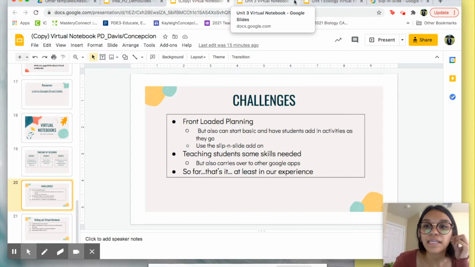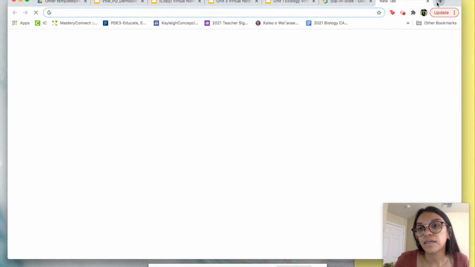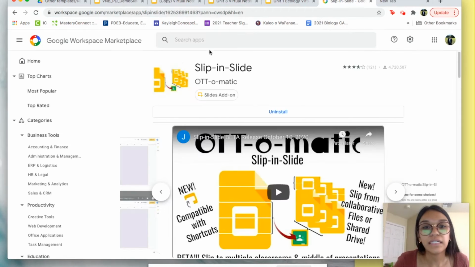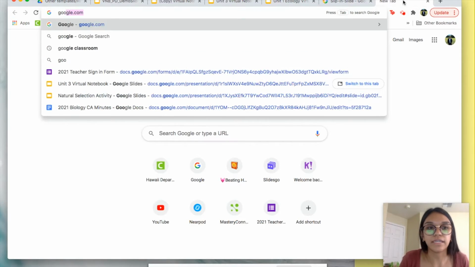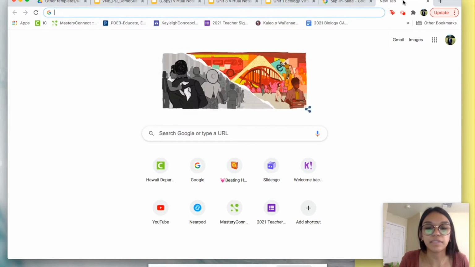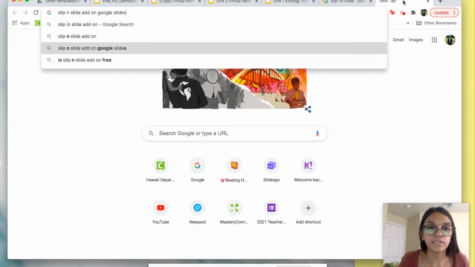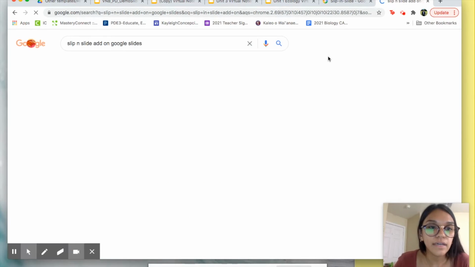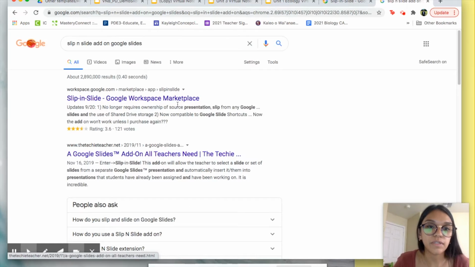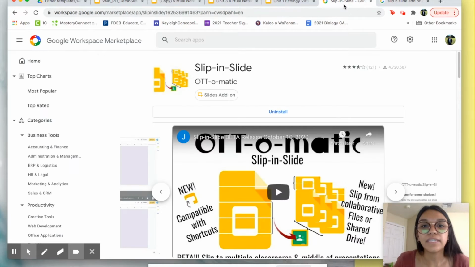So Slip and Slide is just an add-on. You can get it on the Google Workspace Marketplace. Also, if you just Google Slip and Slide add-on, Google Slides or extension, whatever, it's going to show you all of these guys, but you're going to want to click the Google Workspace Marketplace, and it'll take you here.